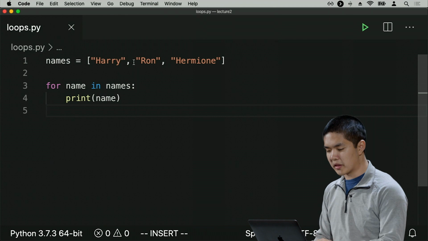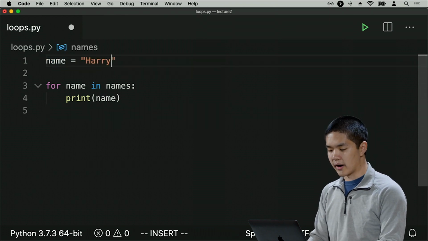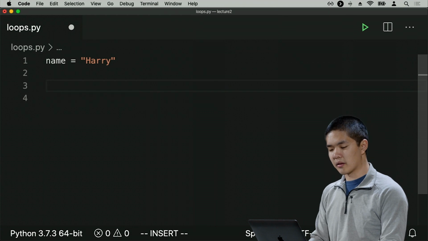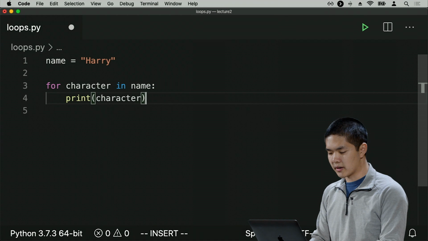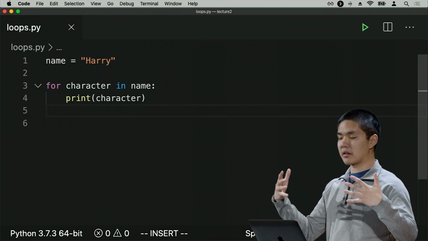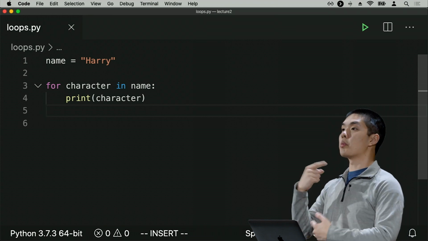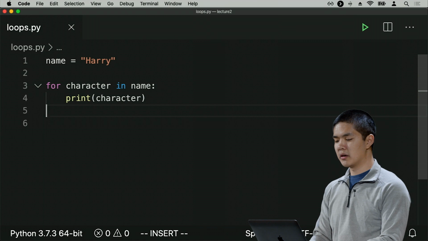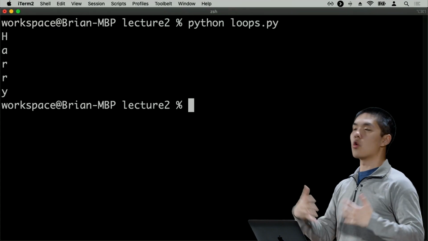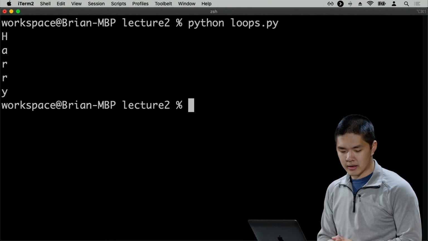And you can do this for other sequences as well. Maybe I have just a single name that is called Harry. And now I could have a line that says, for every character in that name, print the character. The name is a sequence of individual characters because it's a string, so when I loop over that string, I'll be looping over each individual character in that string. So I can run the program and see one on each line, each of the letters that just so happens to be inside of Harry's name.